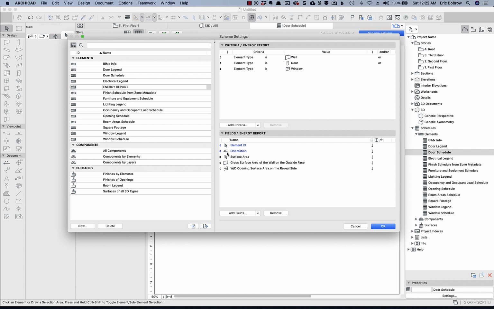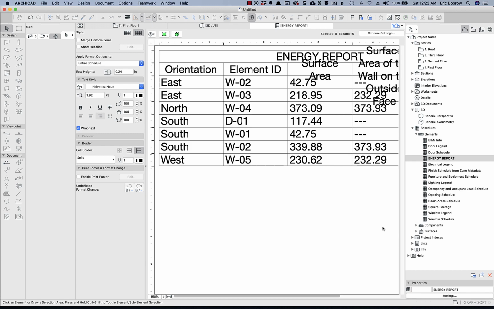We want to sort by orientation. So in other words, we're going to be grouping here by the cardinal directions or the orientation directions. And then we'll want to see the ID of it and other things. So let's just see what happens when I do that. So we can see that we've got a schedule.